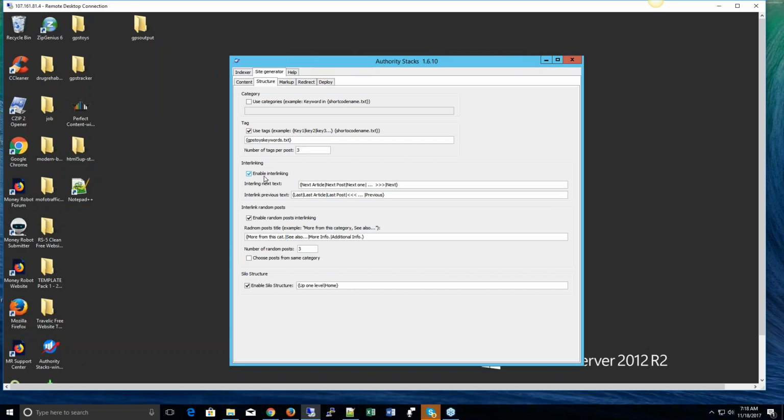We're going to enable interlinking, and this is the anchor text that we're going to use spun for the previous link and the next link that we're linking to from this page. Explain a little bit more, assuming that there's someone here who doesn't know what interlinking is, and the value of it.